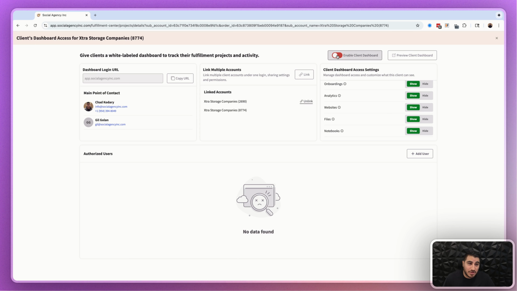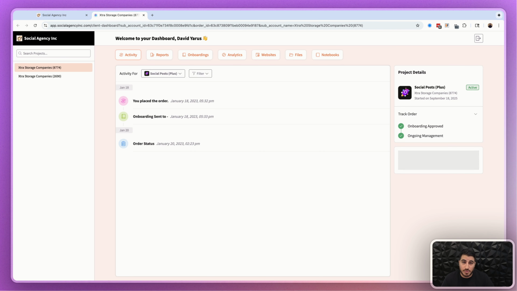Also, up top here, we have the ability to turn on and off client dashboard. So for any reason, maybe your customer canceled or whatever the case is, and you want to turn it off, turn it on, you can do that from right in here. You can also preview what your customers will see. So if you click this preview button, it's going to open up into a new tab, and it's going to show you exactly what your customer will see.